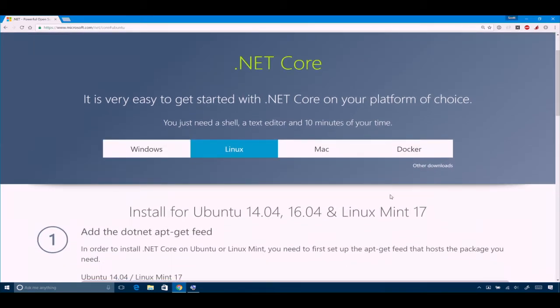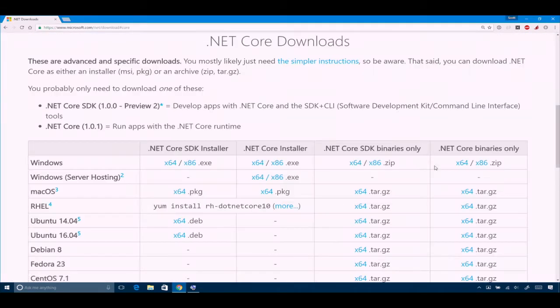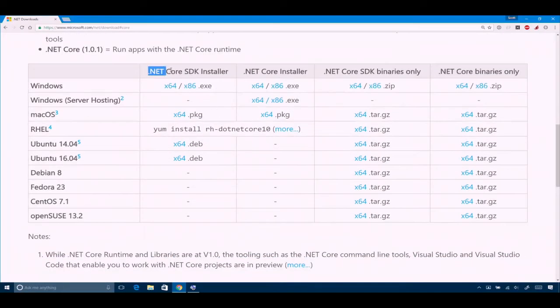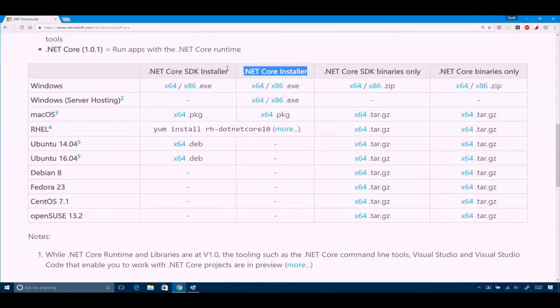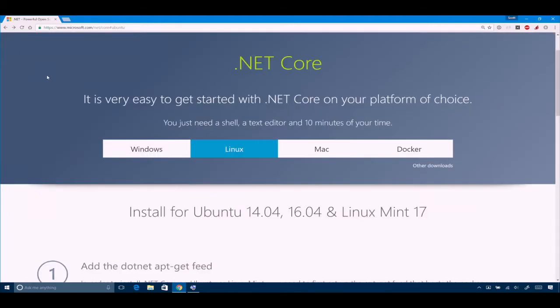Now, other downloads will take you down to this kind of scary table, but I want you to know it's here. We're going to be doing .NET development. We're not going to be doing the runtime deployment or server hosting, so we'll always install the SDK. But what are those other options? So the .NET Core Installer is not the tools to build, just the tools to run. And then if you're really sophisticated, you can go and get the binaries for the SDK just as a zip file, or just the binaries for the .NET Core. But those are advanced techniques. We just want you to be aware that they're there. You really probably don't want to spend your time here. You want to be at the friendly instructions.